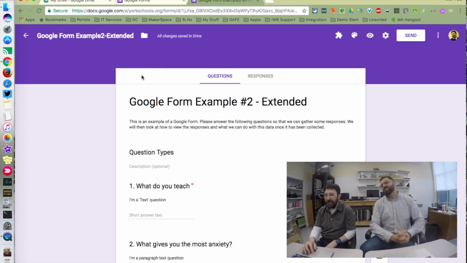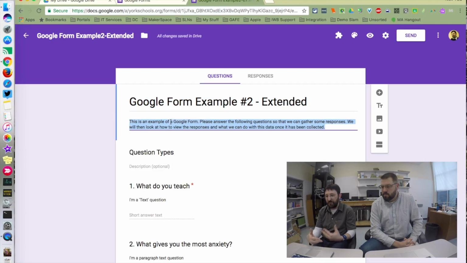All right. So here we are in a form that's been pre-made. So at the top you have, of course, your title. You have a little section here where you can put a little description, directions. I've used this when I teach my class to put in learning targets and standards, so that the students clearly see where this is going to fall and what the expectations are. And then you start building your questions.